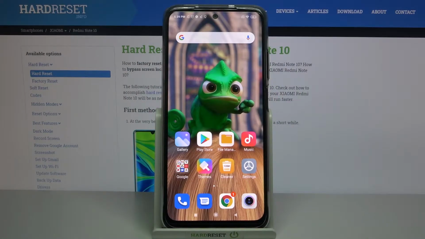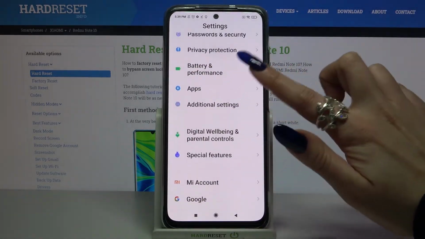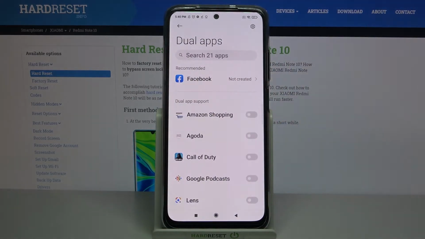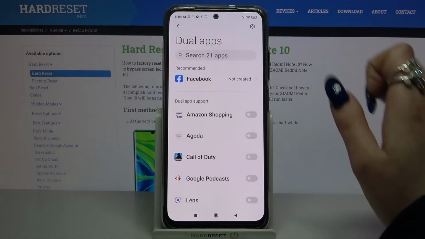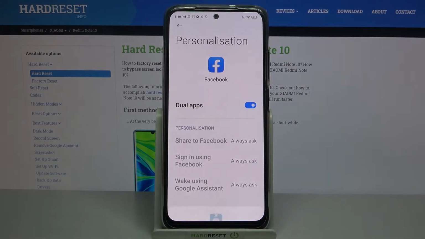Hi, in front of me is XIAOMI Redmi Note 10 and today I would like to show you how you can clone apps on this device. Firstly, go into Settings. Now scroll down and tap on Apps. Over here you need to click on Dual Apps and pick the app that you would like to clone. I will go with Facebook, so I have to click on it and tap on the switcher next to Dual Apps.